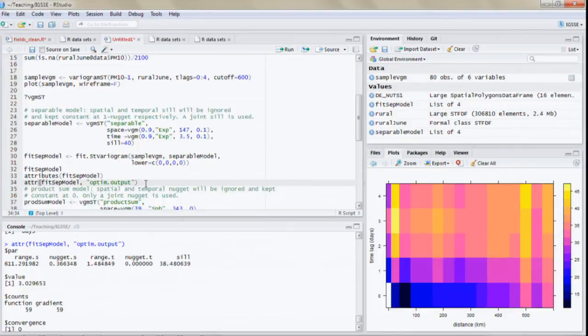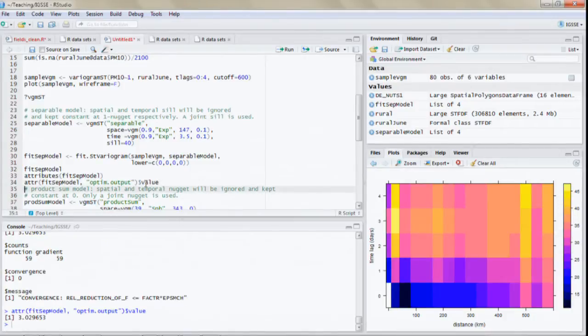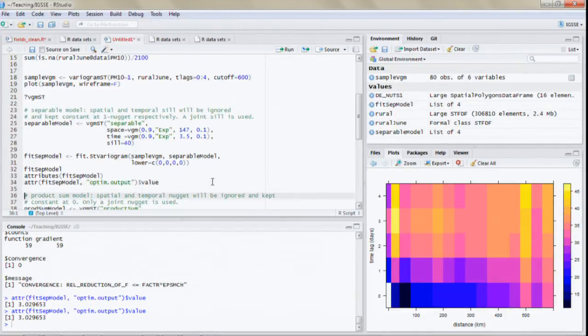And we can as well just look at the value, because value is kind of the function that is optimized, calculates the mean squared error between surface and sample. And the value is then the smallest value that has been generated during the optimization. So if you ask for the value here from the optimized output, you can compare different models.